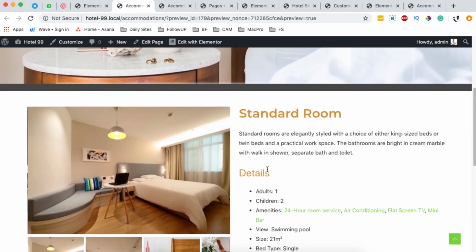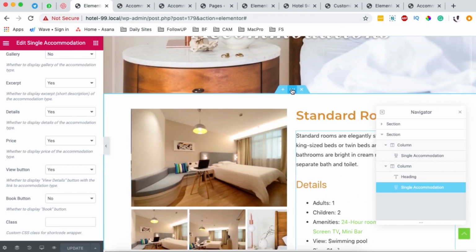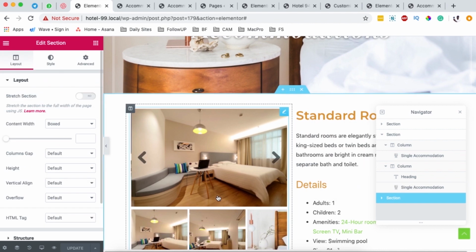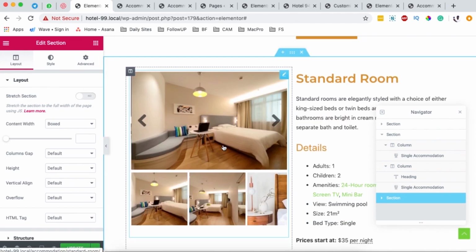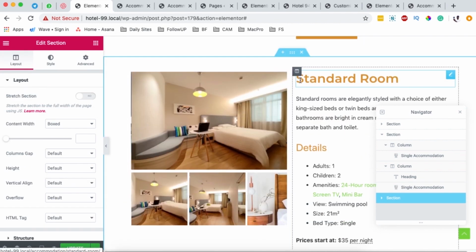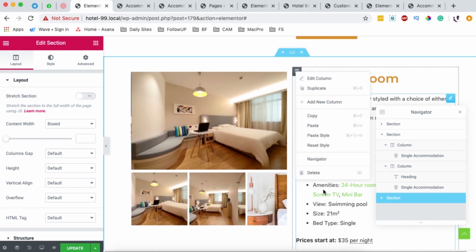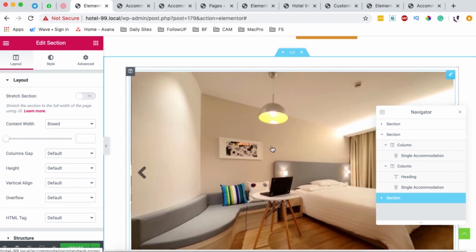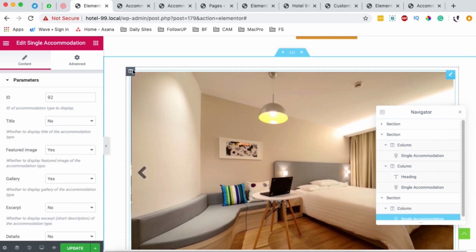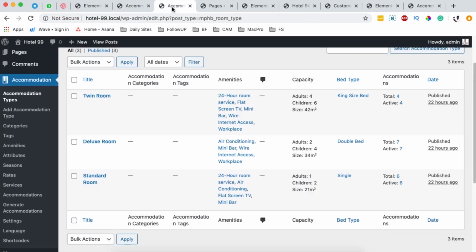Now let me add all the other rooms, and later on we'll come and fix this section. So I'm going to duplicate this. I'm going to add another accommodation, but in this case we are going to have a 1-column accommodation. So I'm going to delete this. So I delete that column, and over here I'll select the accommodation I want to display. So let me come back here. I'm going to display the deluxe accommodation, so 106.